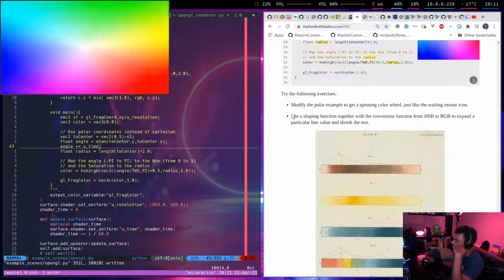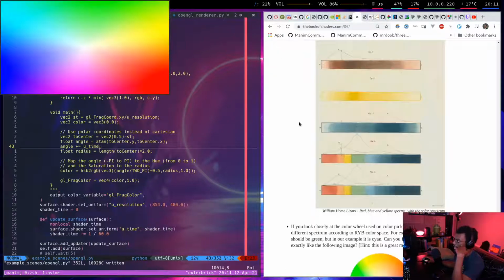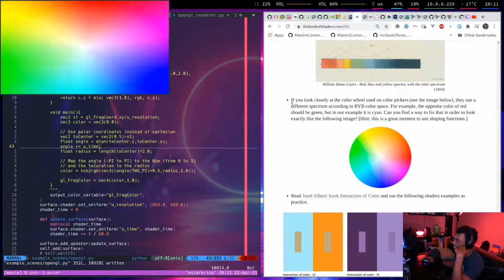Use a shaping function to change the conversion function from HSB to RGB to expand a particular hue and shrink the rest. Nah, I'm not gonna do that.